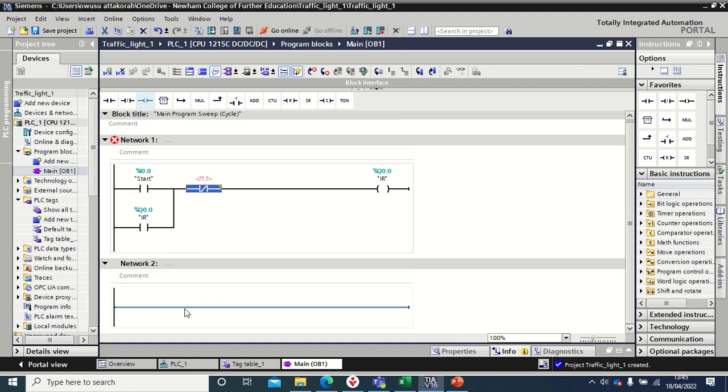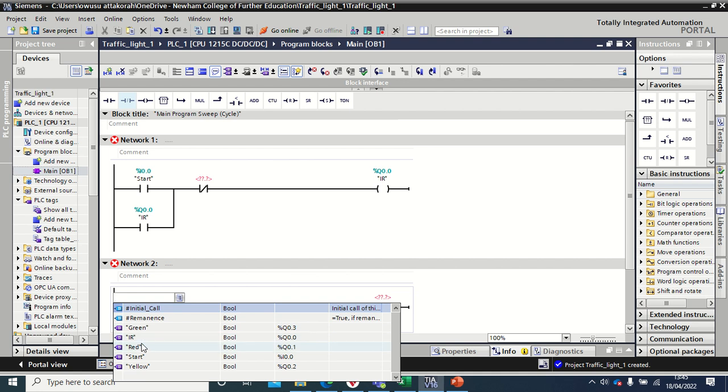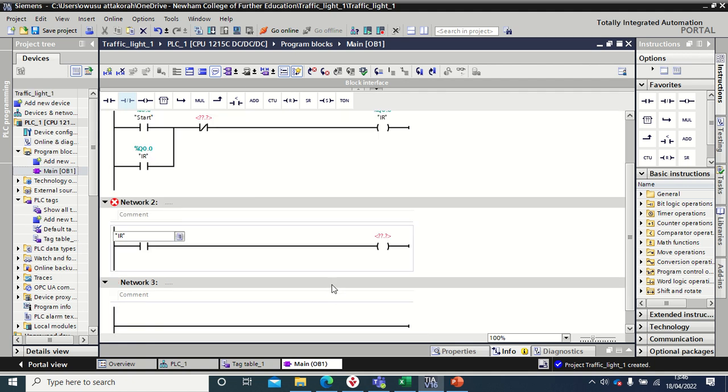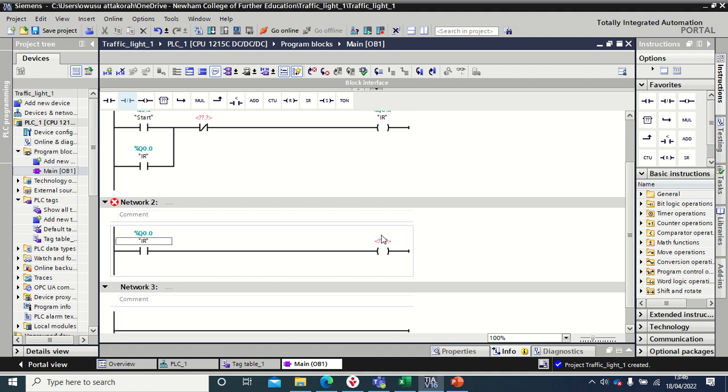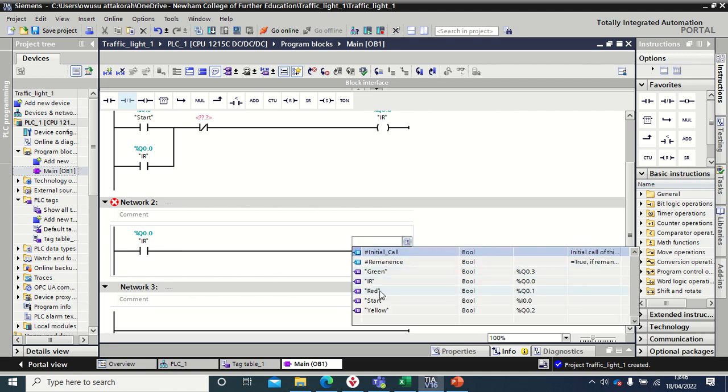Okay, so now the next thing is I need these outputs here. I need the red light, and I will have another switch here. So that switch should be the internal relay to start the red light. So the moment the internal relay is activated, it starts the red light, and the red light will be on. I'll come back to this. I'll name this output here as red.